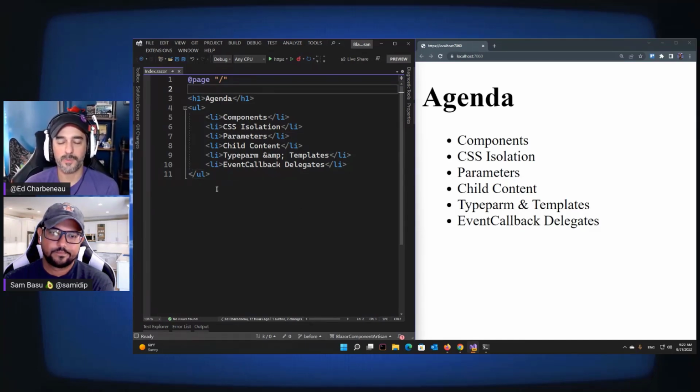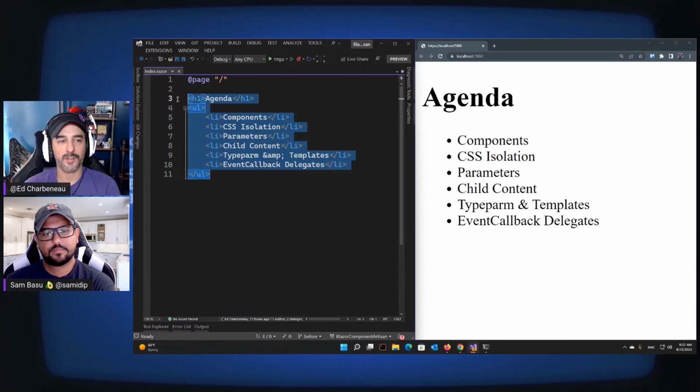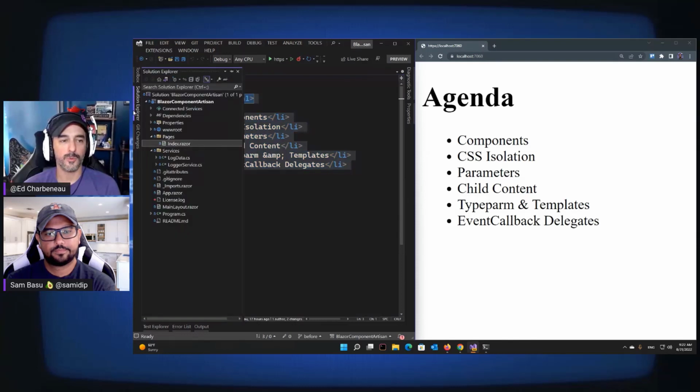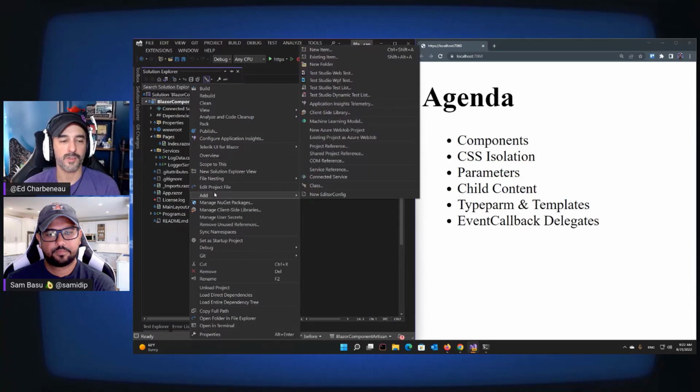So let's make our first component. One thing I might want to do is get this agenda out of our way, just in our index page here, just so we can work a little bit easier. So I'm going to go over to my solution here and create a components folder so we can start putting some of this stuff somewhere.